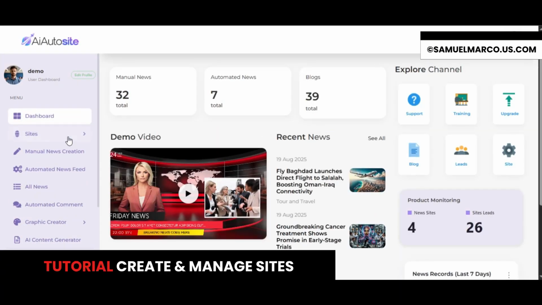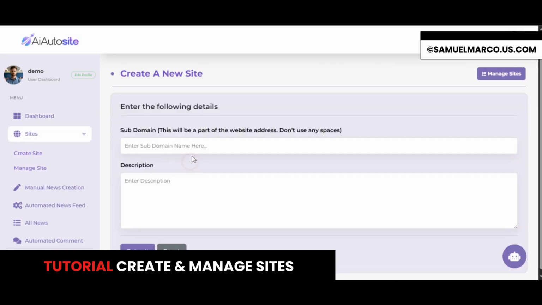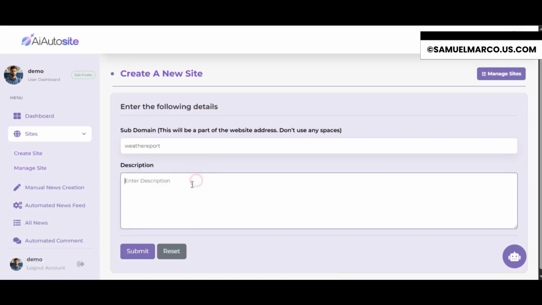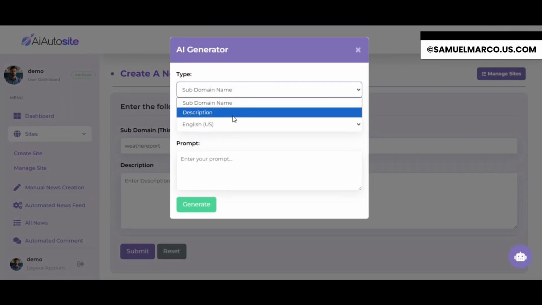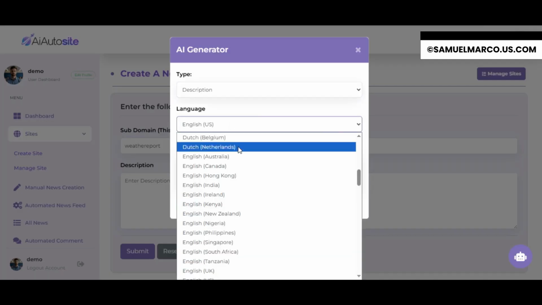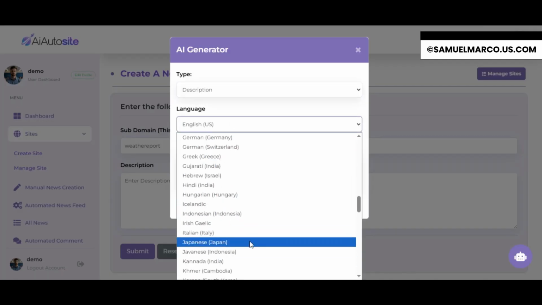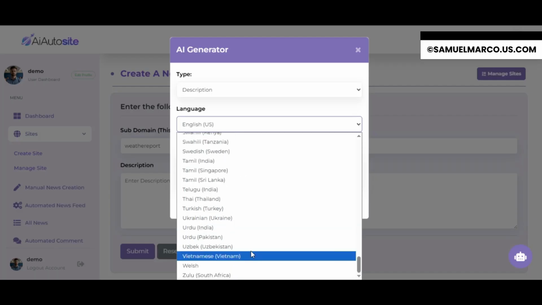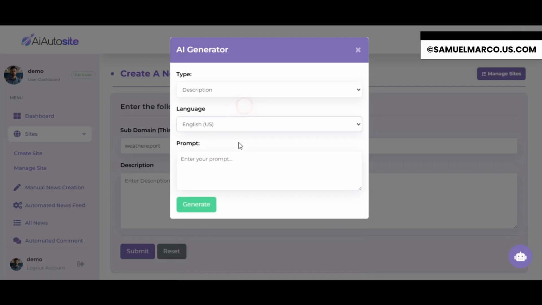Click to Sites. Then click to Create Site. Here enter subdomain. Click on AI Generator. Select description type. Select your language. Enter prompt. Then click to Generate button.